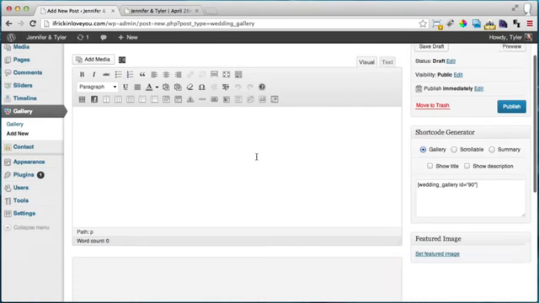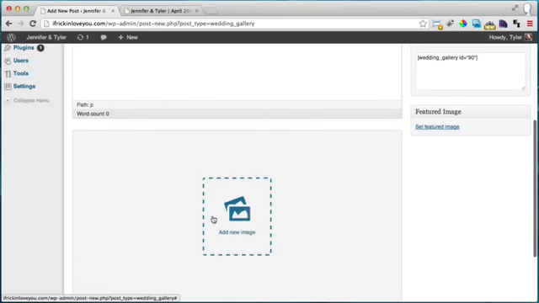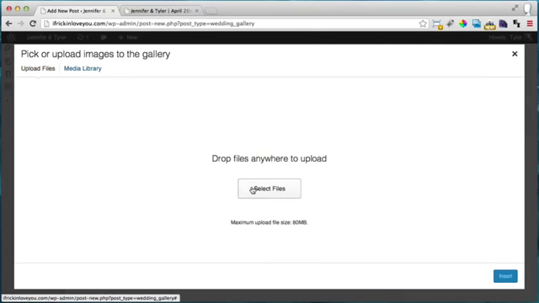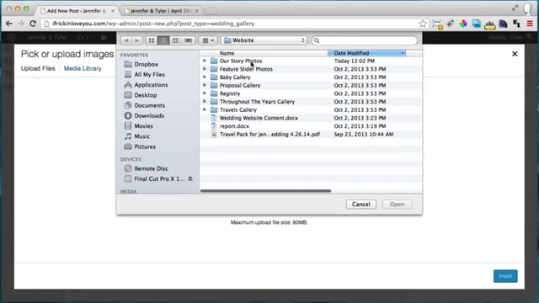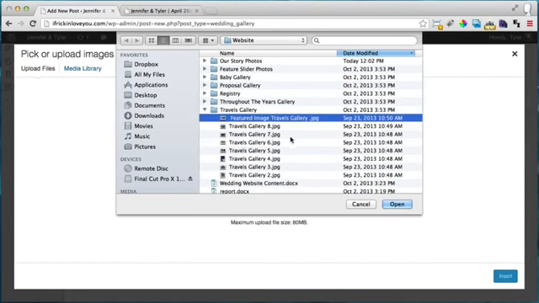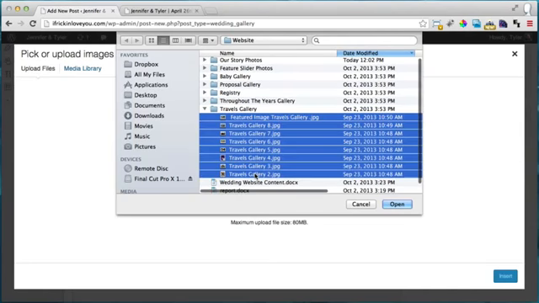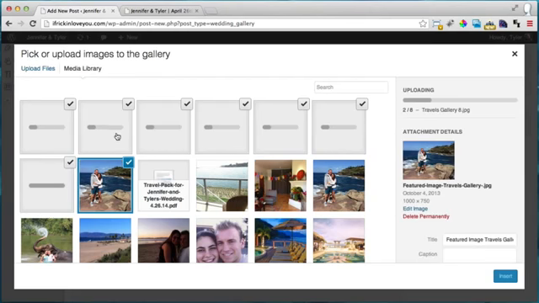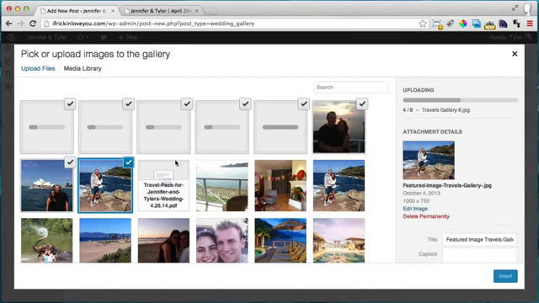And then I'm going to add my images by clicking here, clicking Upload Files, clicking Select Files, and I will go to the Travels gallery, open that up, press my first image, hold Shift, and click my last image to select them all. Click Open and wait for them to upload. And once that is done uploading, we will click Insert down here.